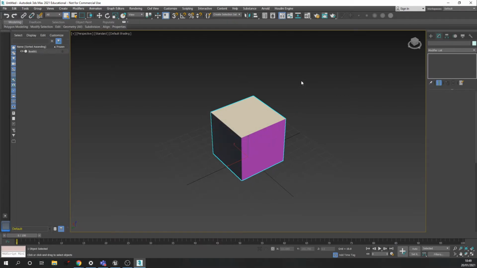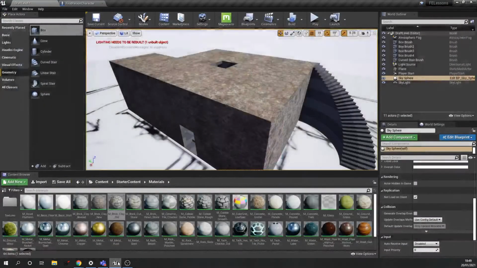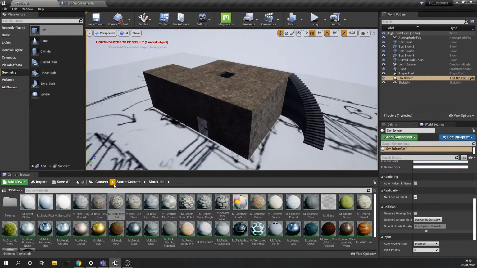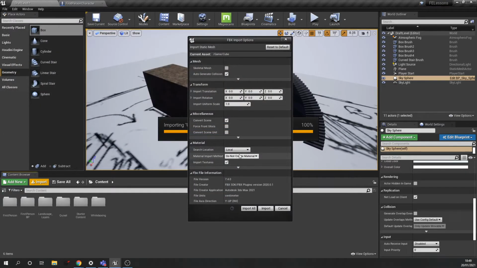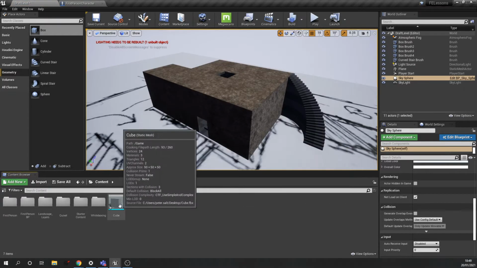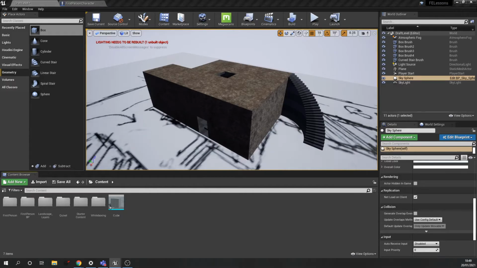I can close that down now. Don't need 3D Studio Max anymore. And then I'll come back to Unreal. So let me just quickly import that in and show you how this is working. So cube, and I don't want to create any materials. It's going to sound crazy, but I don't need it to actually bring in that stuff that I just set up. So I'll just import all.